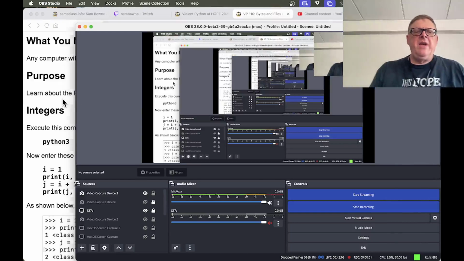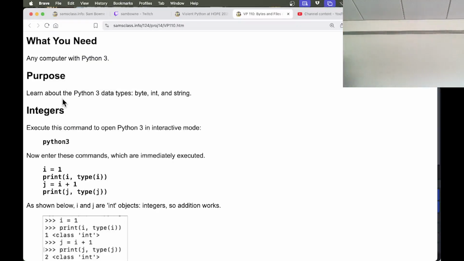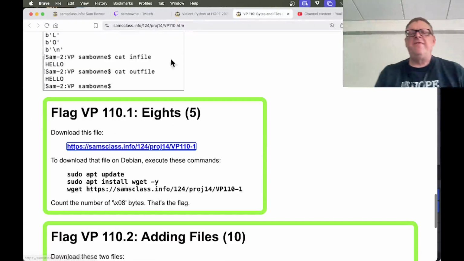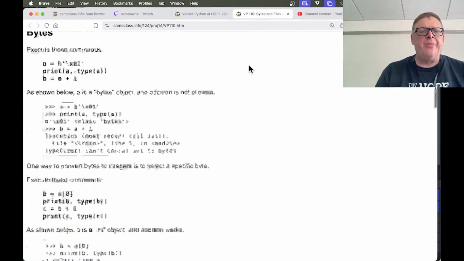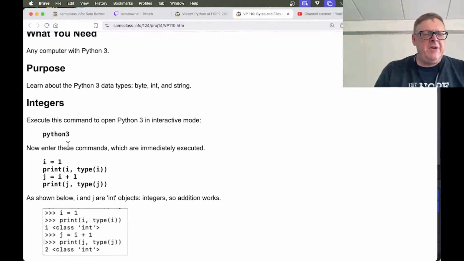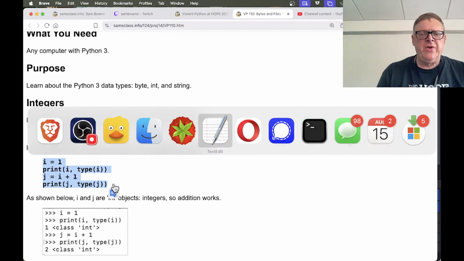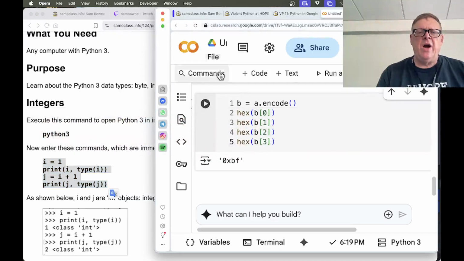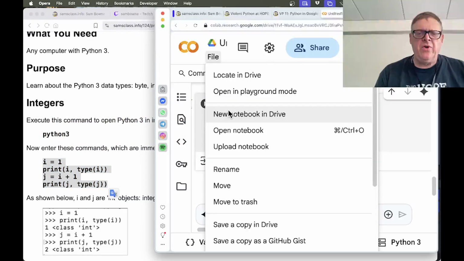All right, so we talked about string processing and connecting to a server, and now the next bit here is bytes and files. We haven't done file I/O. So let me start here. Let's go here to my environment. I'm going to make a new one, file, new notebook.